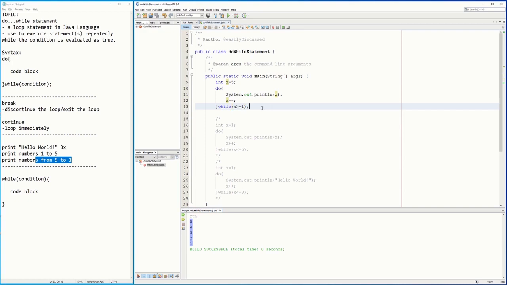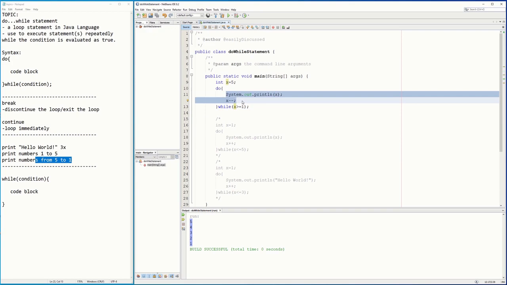Okay, so as simple as that. So again, you make sure that you have your initial value, and then you make sure also inside the loop you will have your counter or your update for your counter, which is x, and make sure that your condition is correct. So in this case, it means as long as the x is greater than or equal to 1, it will keep on going to line number 10, which is the start of the loop, and then it will execute the code block inside.